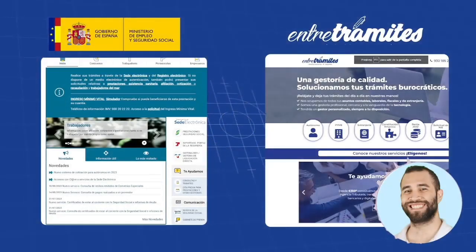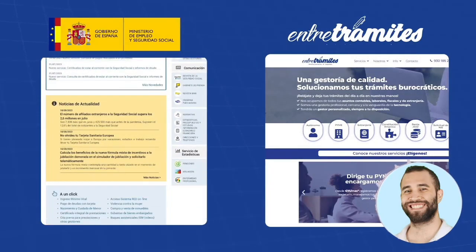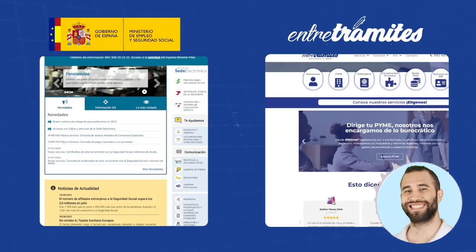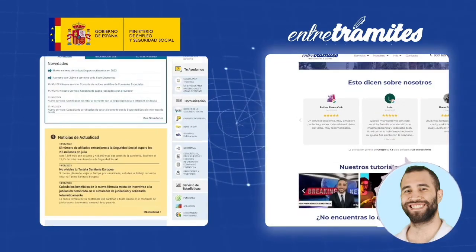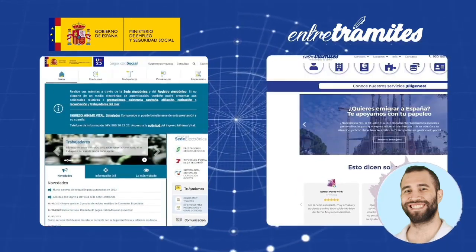To obtain form EX16, you can visit the website of the Social Security of the Government of Spain or go to Entre Trámites website. For today's example, we will use the Entre Trámites page. All links will be in the description.